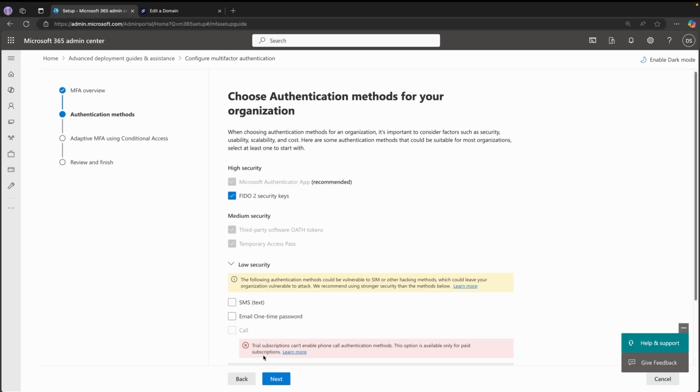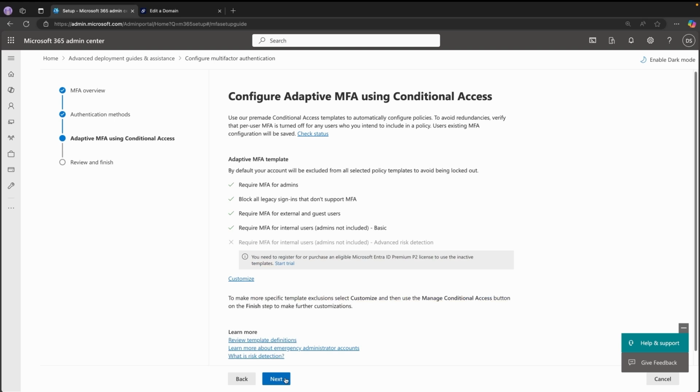And we have some pre-made conditional access templates that are configured automatically for us to give us a good base level of security. We have the adaptive MFA template that's been designed for us right now, which is that we require multi-factor authentication for admins. We block all legacy sign-ins that don't support MFA. If we were to enable legacy sign-ins that don't support MFA, then an attacker would simply use one of those legacy methods to attack the environment, and it wouldn't be protected by multi-factor authentication. So it's a good idea to block those.